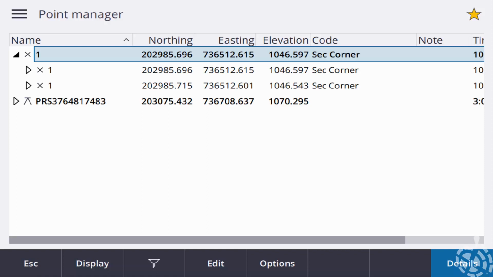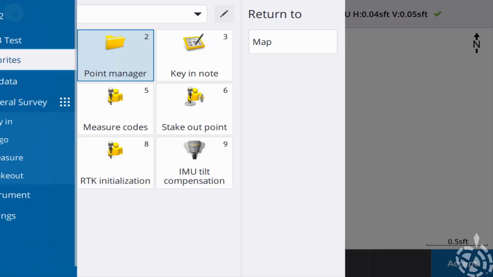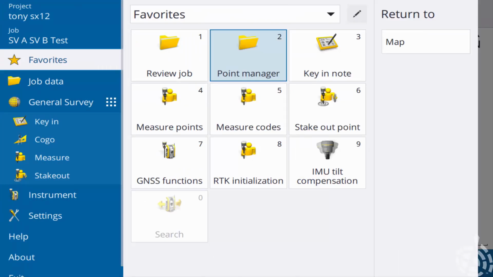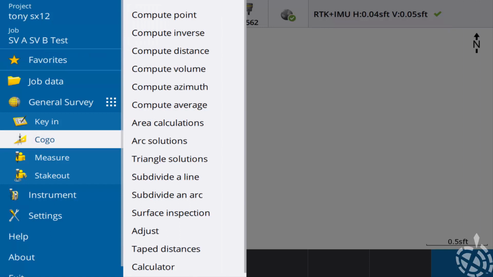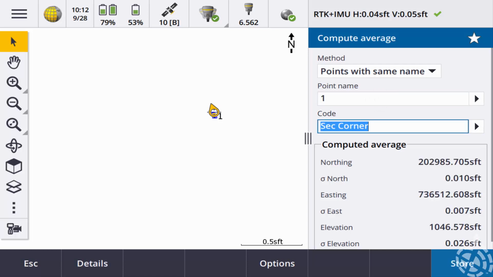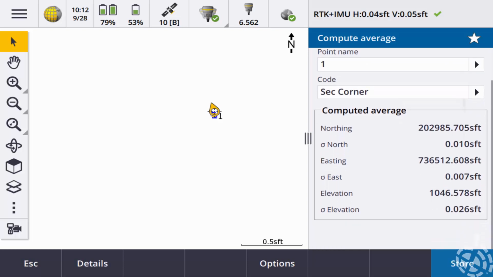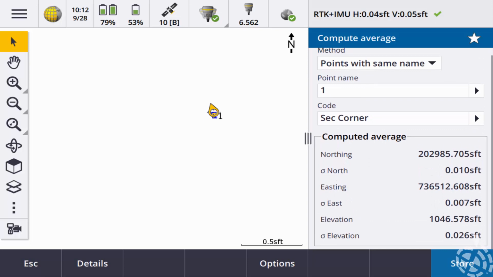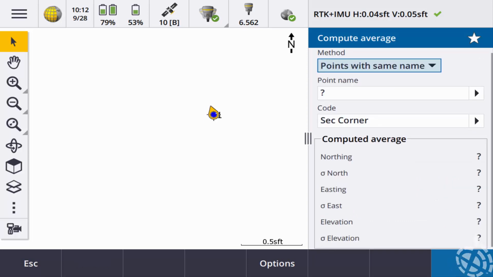But what I'm going to do now is average those two points. I'm just going to hit escape. I'm going to go to menu, go to COGO, and go to compute average. I have points with the same name, so I'm just going to hit point 1. Then you can see it's going to give me an average of those shots. So I'm just going to go ahead and hit store here. So now that's stored.